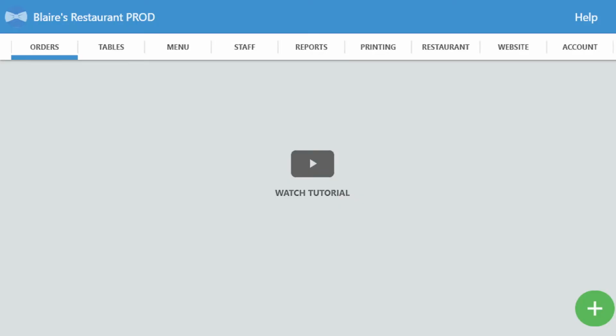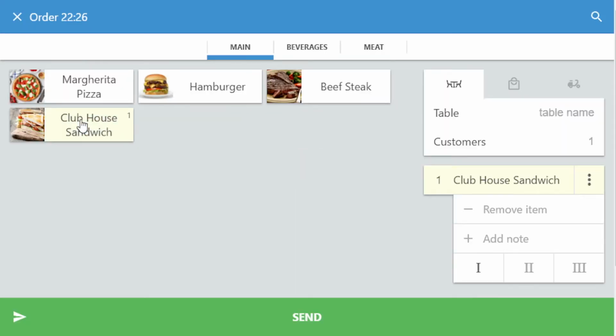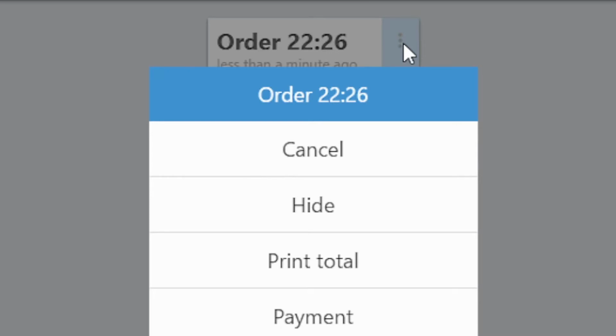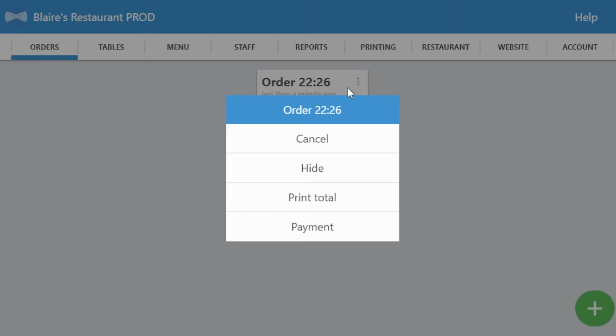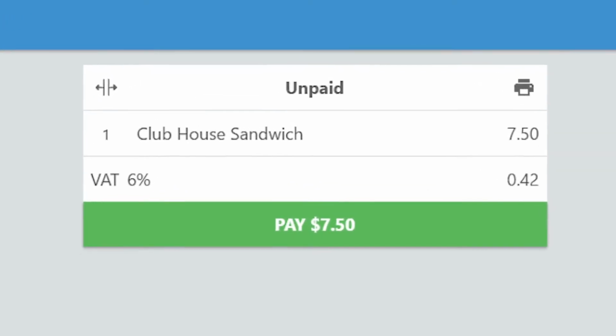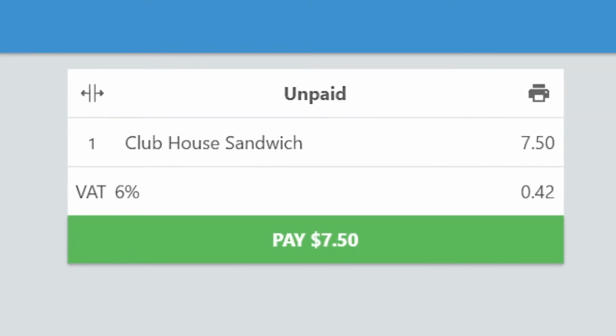Open the Waiterio app. Create a sample order. Click on the three vertical dots at the top right corner of the order. Select Payment. Just a quick note, only users with admin, owner, manager, and cashier can see the Pay button.